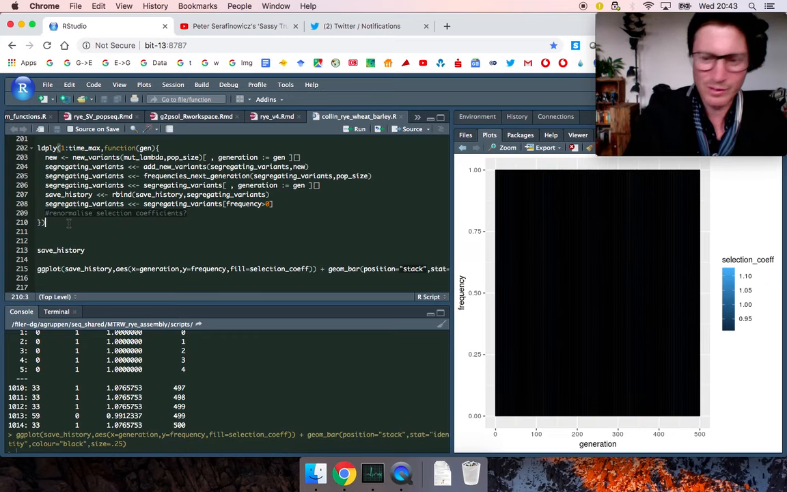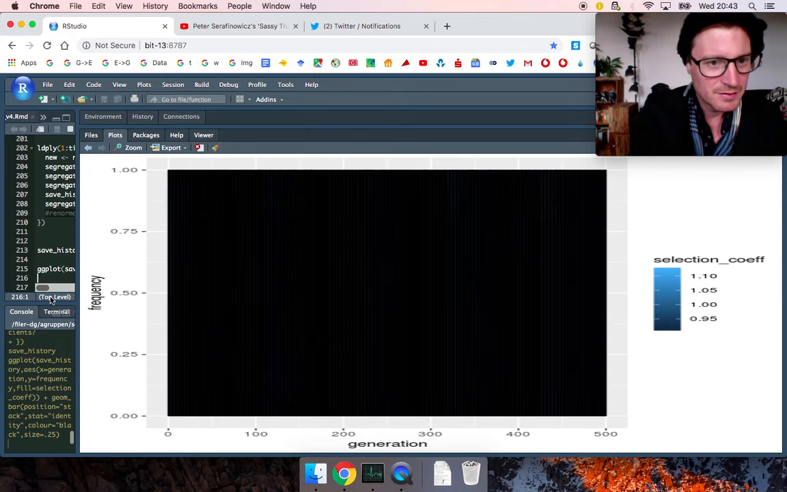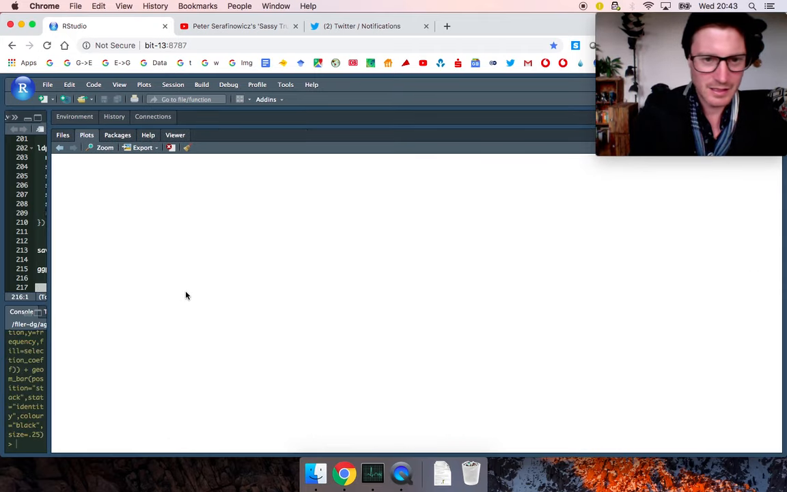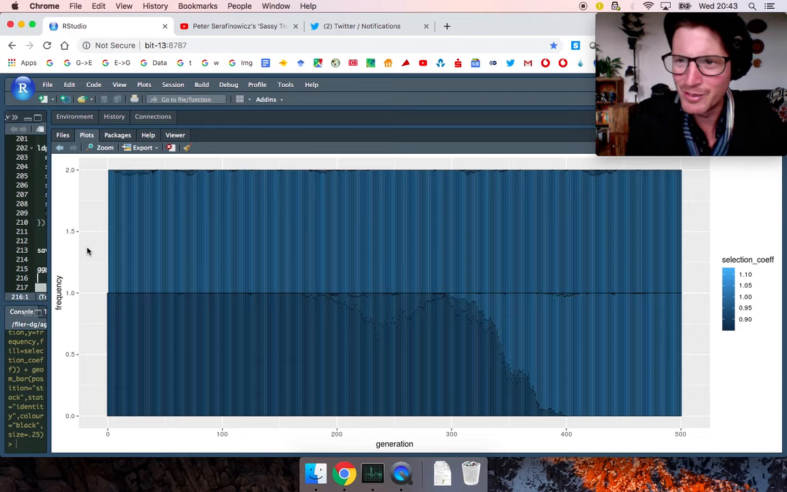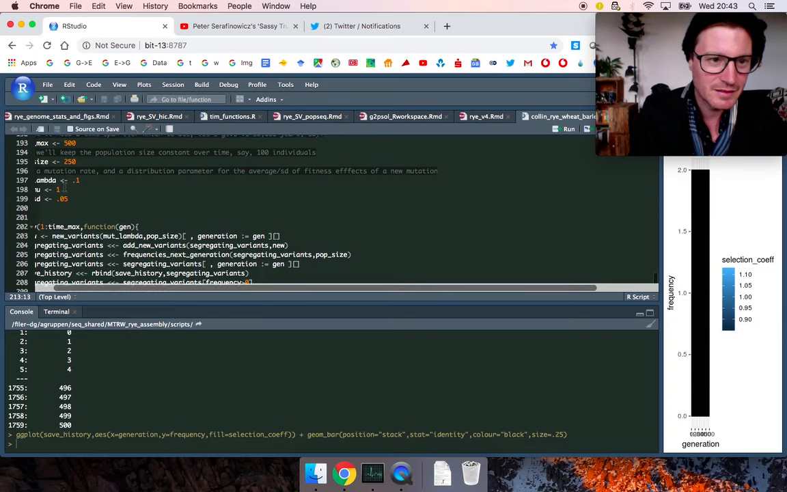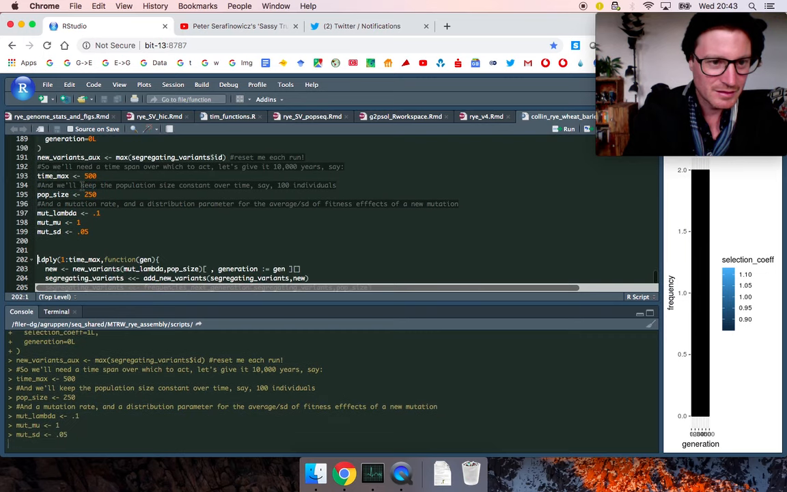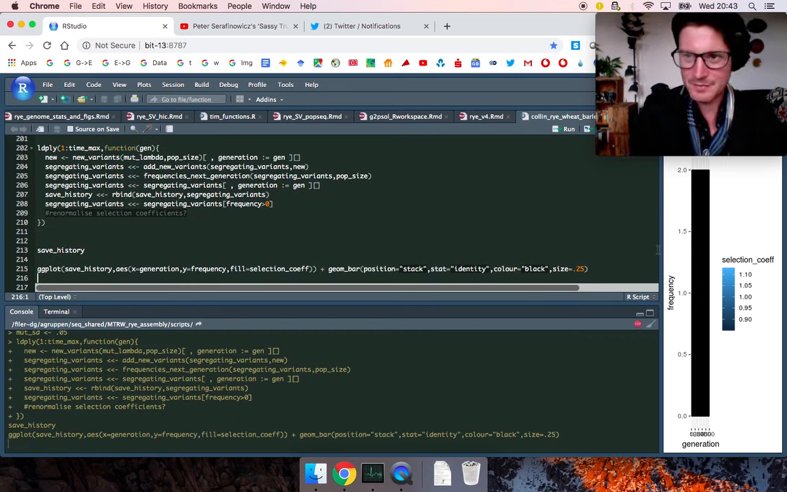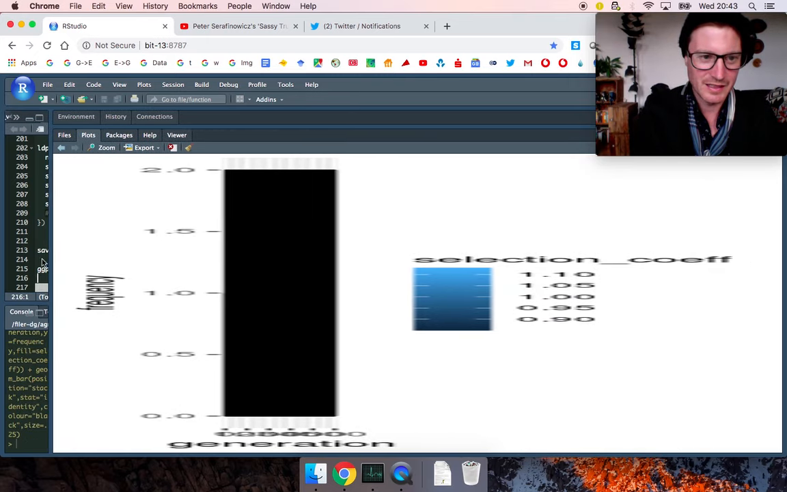Let's just do one more for fun and see if we get an interesting history that time. Okay. What? Oh, I didn't overwrite my old saved history, so I've ended up with a strange frequency plot. Yeah, I have to reset everything. Okay, new table. Let's see what we get here.